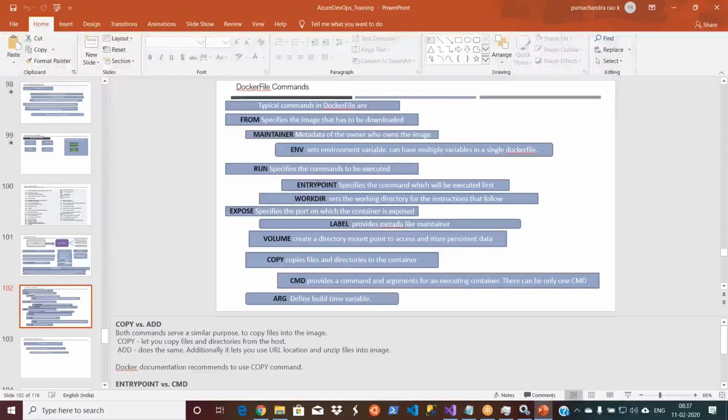Okay, and in the same way you need the entry point, means which file to be used as an entry point. Means it can be exe file, it can be DLL file for your image. Means whenever a request comes, it looks at the entry point command, and if something is specified there, it will use that to execute your program. And then working directory where you are keeping your files, and expose on which port your application will be listening, and label, again this is for metadata.